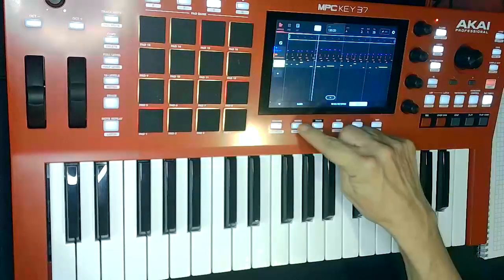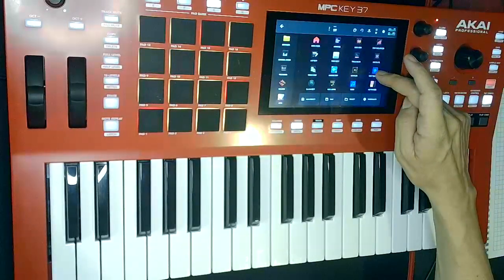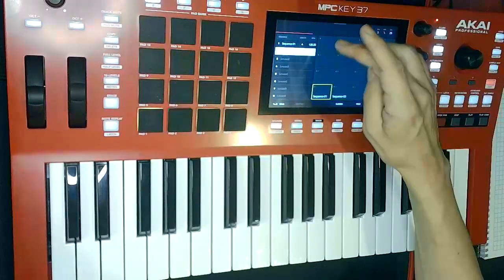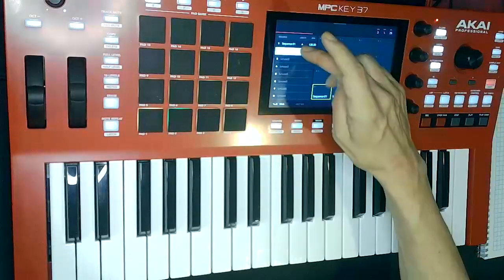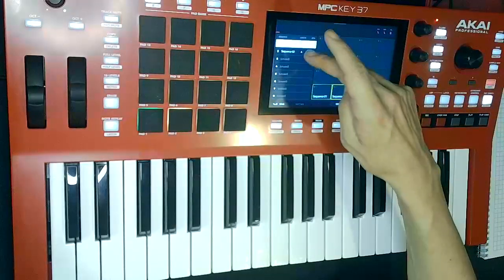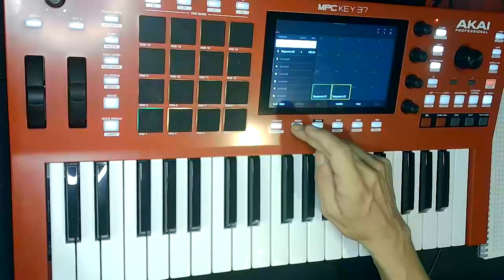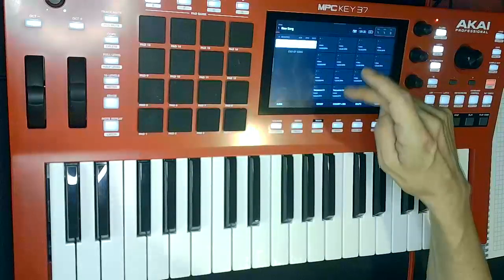So we go back to our next sequence. We have the two ones, the two here. So we're gonna copy this, send to the song, and now in song we have the two sequences.